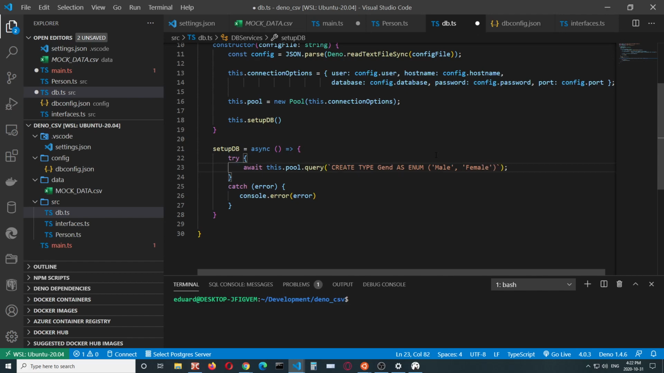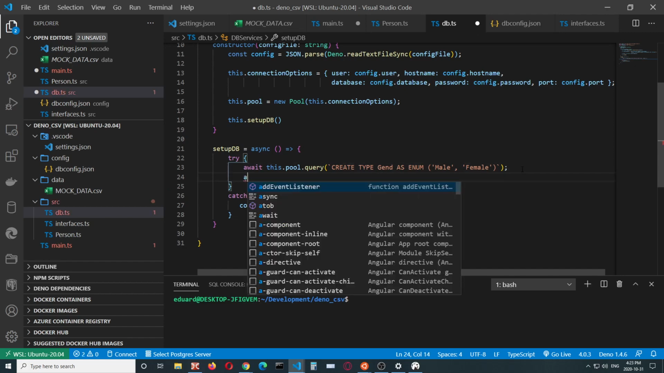Okay, and that should be fine. This operation will execute this query, and it will await until you finish. It will await until that operation finishes. Okay. The next thing is something similar.